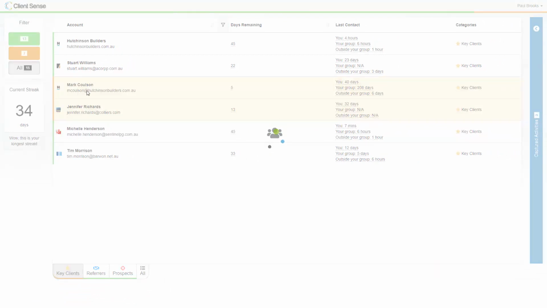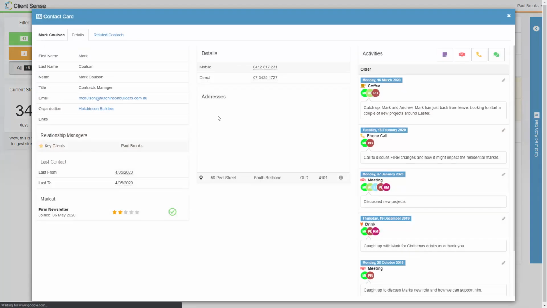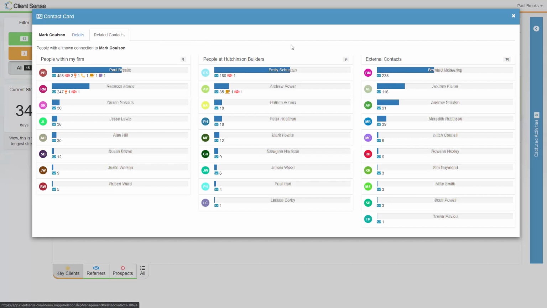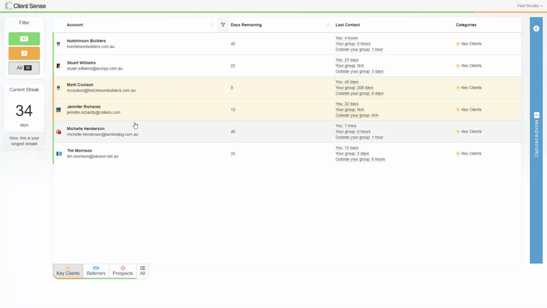So what I can see in here is I can come in and see more information about any of my contacts. I can see who else has met, who's a related contact. So who does this person know, both within my firm, at the client organization, and who's third party to us both. So who are the individuals external to us both that we may know. I've got this information, and no one needs to do anything to have this information at your disposal.